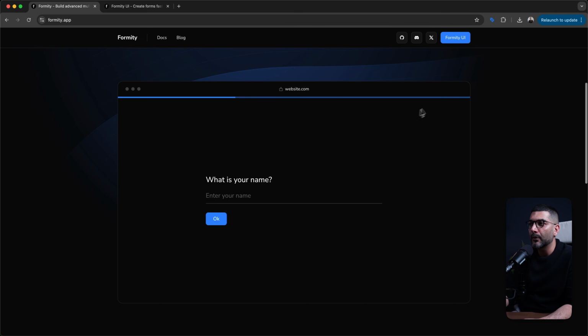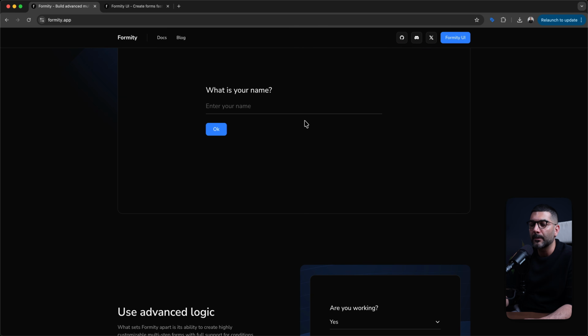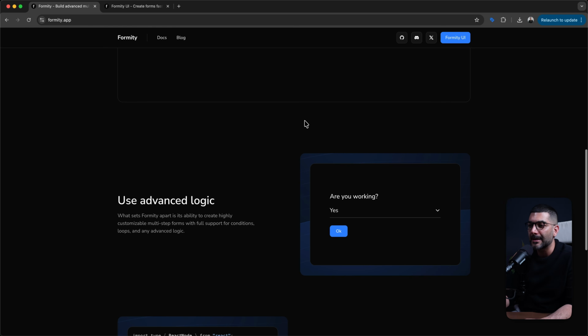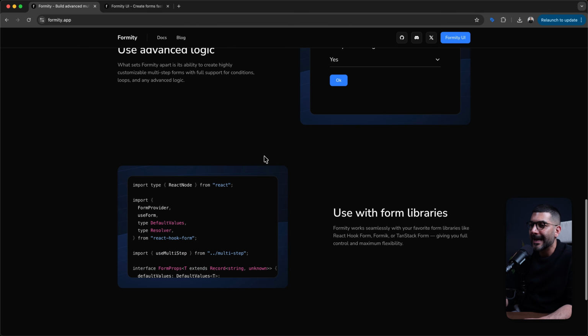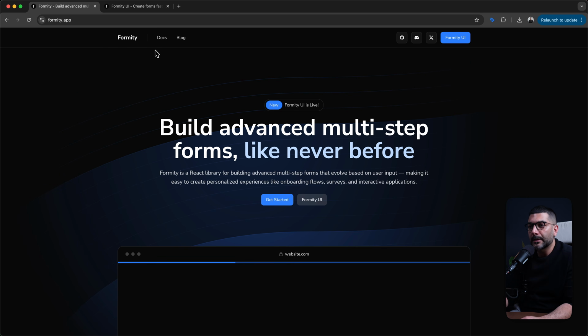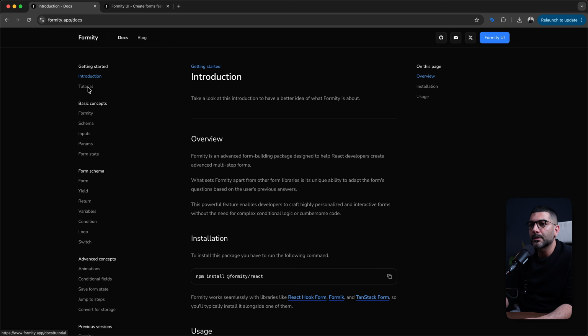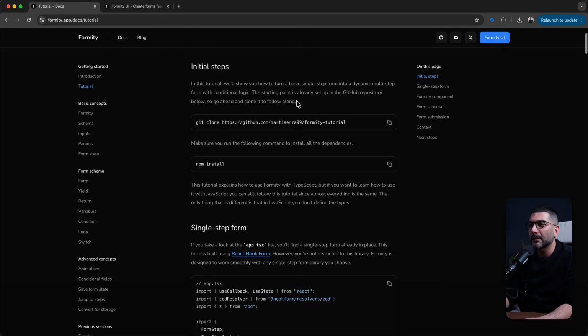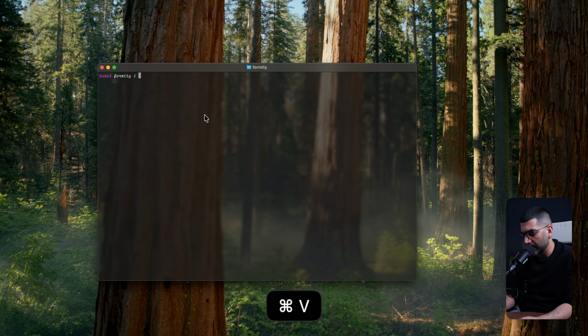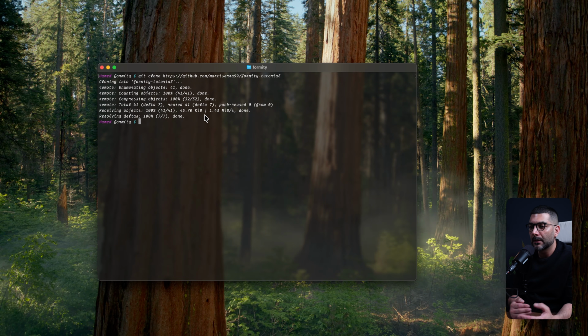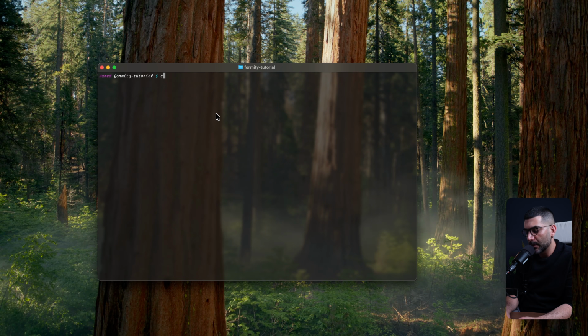There's also Formity UI, which gives you these types of components, so you don't have to build them from scratch. I'm going to show it to you at the end, so stick around. But for now, we're going to build a multi-step form with conditional logic to see how this works. So let's go to the docs, and we're going to follow the tutorial here. There's a repo here that you can clone, which is a good starting point, the same starting point we're going to use here. Let's open this up in Cursor.